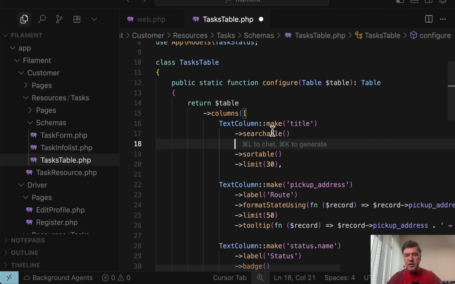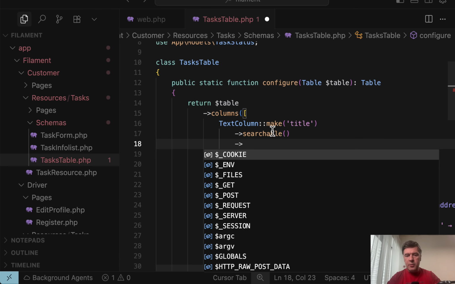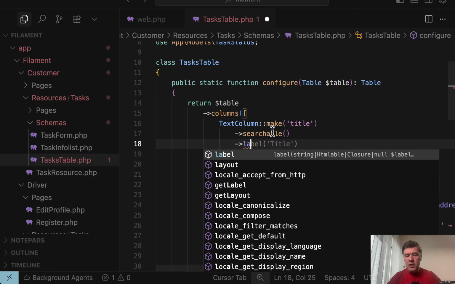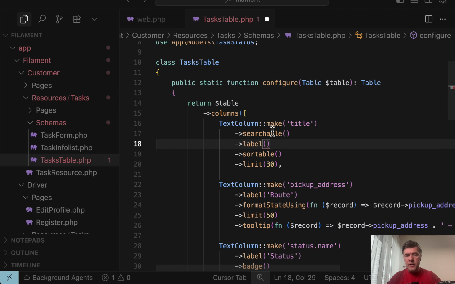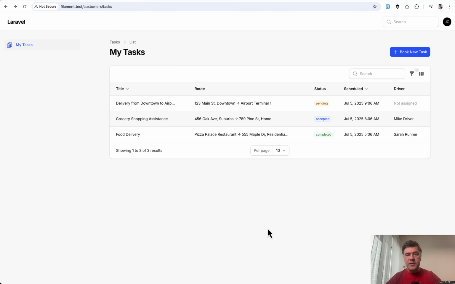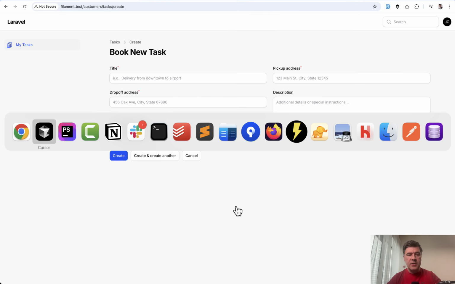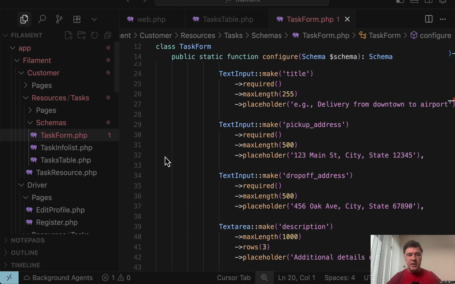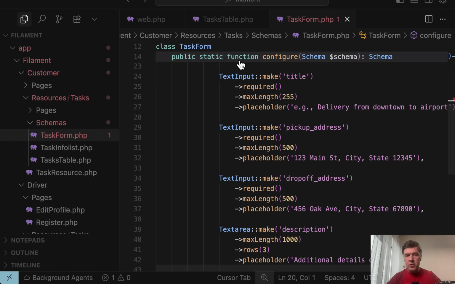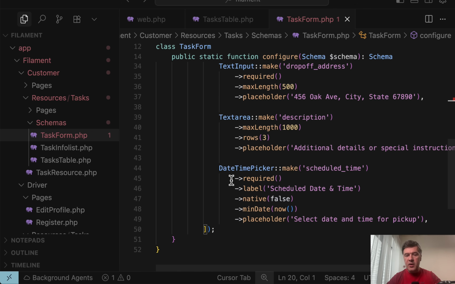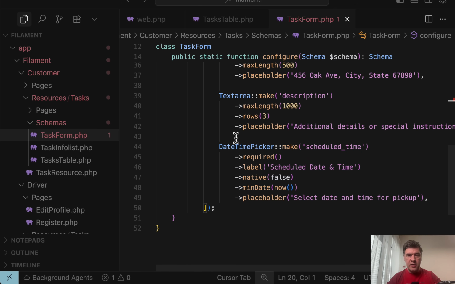So basically you just hit arrow and then start typing. For example, you want label, okay. There's a label function and you fill in the value. And in a similar fashion, you define the forms. So for example, as a customer, I want to book a new task, and this is the form, and the fields are defined in the same resource, schemas, task form. This is the syntax of Filament 4, by the way. So again, text input, text area, date time picker, and other inputs.